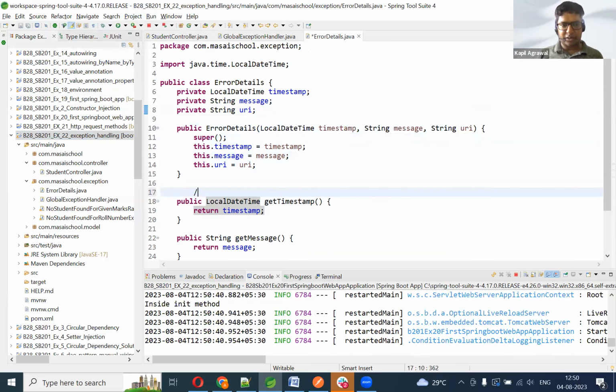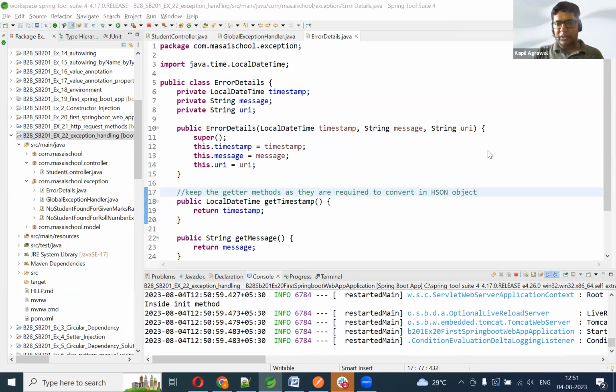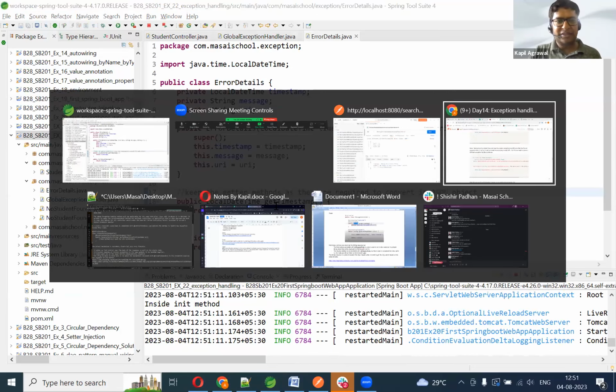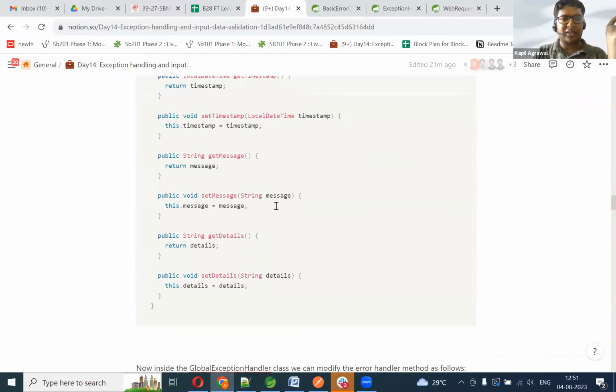Here also, I'm writing the comment: keep the getter methods as they are required in serialization, to convert to a JSON object. Today, the DevTools dependency is working. Whenever I'm making any changes, it is restarting the server. Okay, so this is one more job that we have done. So, how to customize the error messages? Is that okay?